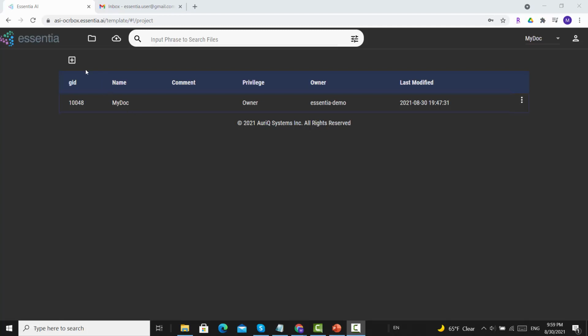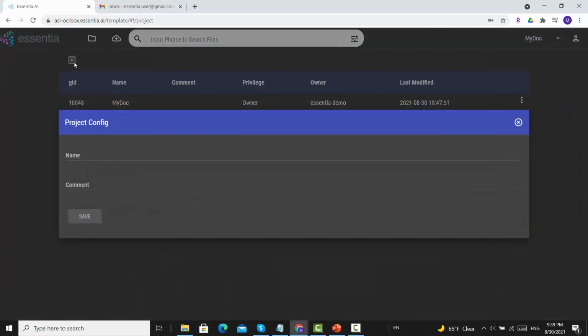To create a new project, click on the Add icon above the Projects table. Next, enter a name for your project. Optionally, you can add any comments here to help you distinguish the project. Click Save. The new project will now be shown in the Projects table.